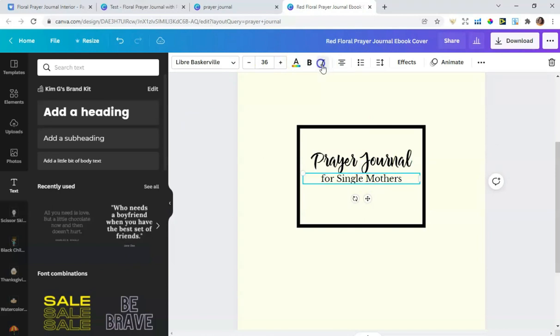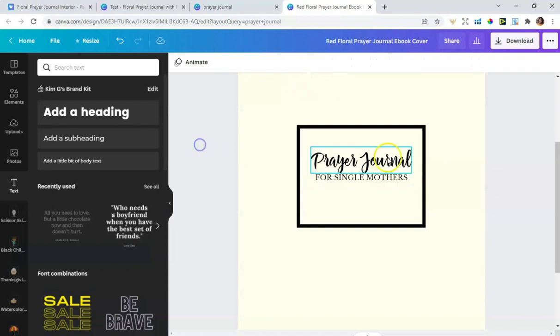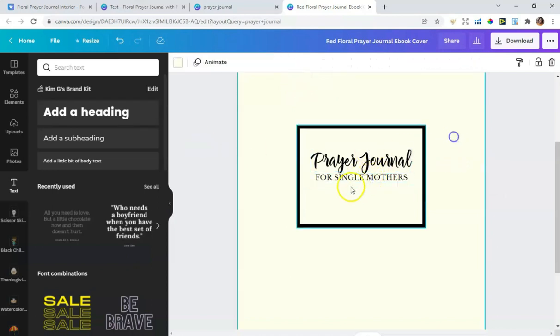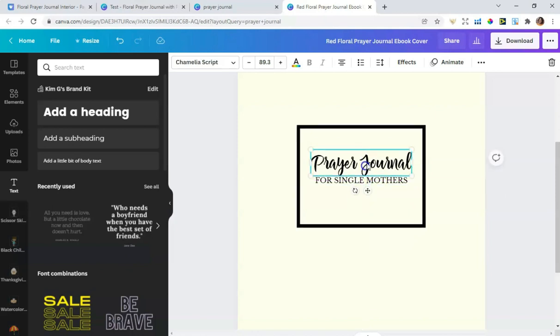And let's see. Nope. I'm going to leave this. Actually, I'm going to capitalize this, and then I'm going to make this smaller. Okay. So I actually kind of like the way that this looks. This looks pretty good. Okay. And then I'm going to decrease the size here.